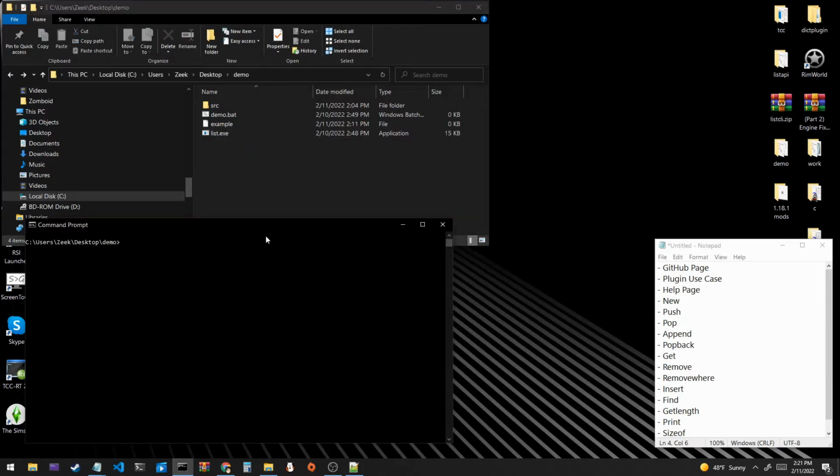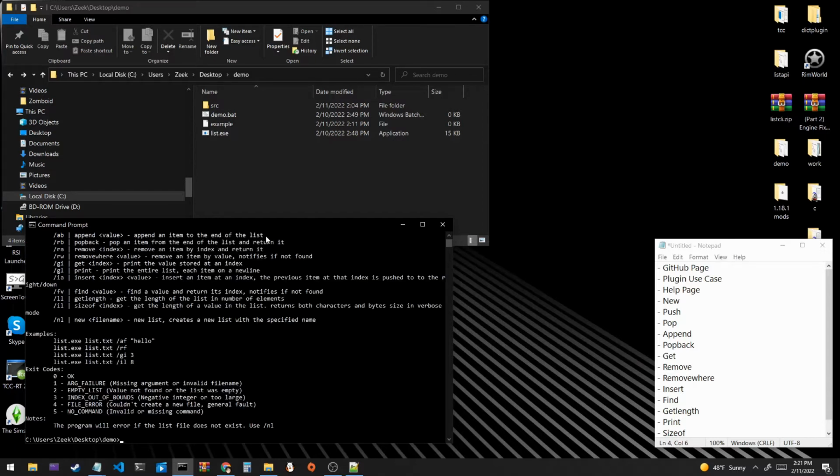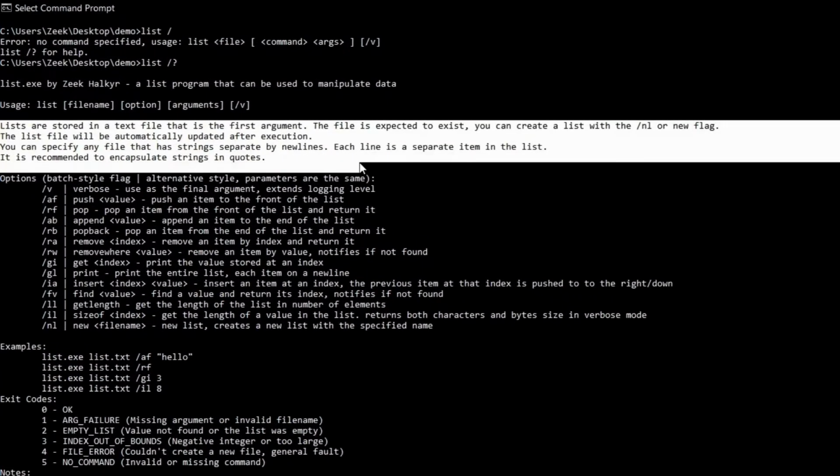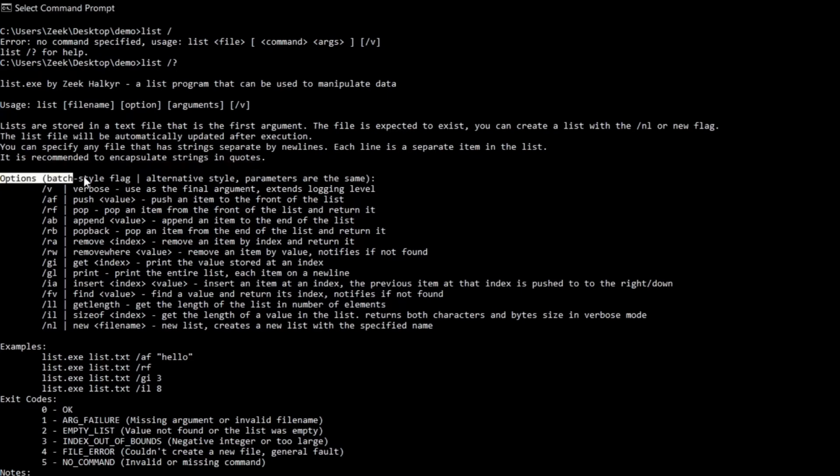So first, let me demonstrate the help page. List, you can use the dash or the / to do the help page. In the help page, I have a quick explanation of how the function works, as well as the flags and commands that you have. This is one style of doing commands for the list, and this is another style of doing it, and these are the parameters. Here's some examples of the general syntax. You have the list function, the name of the list, the command, and then the parameters.